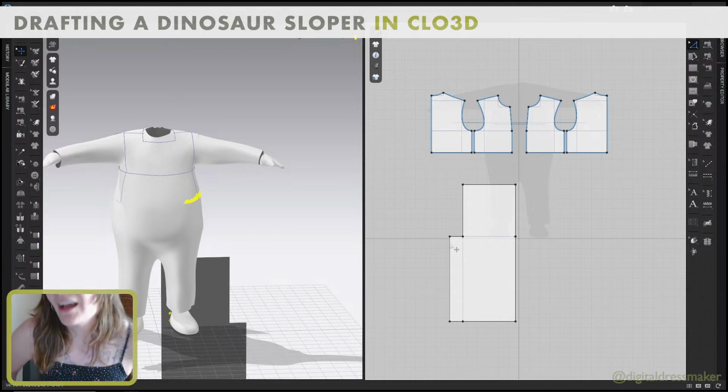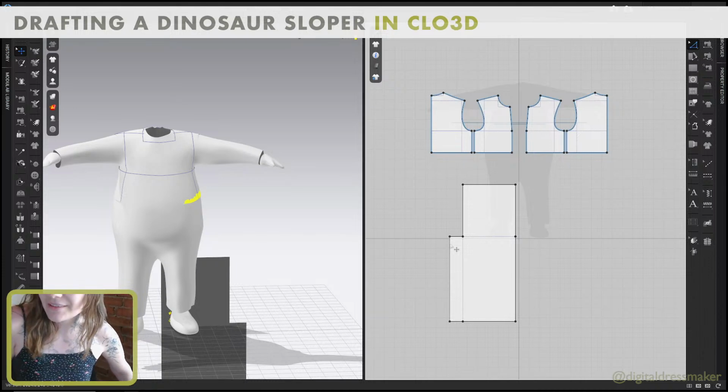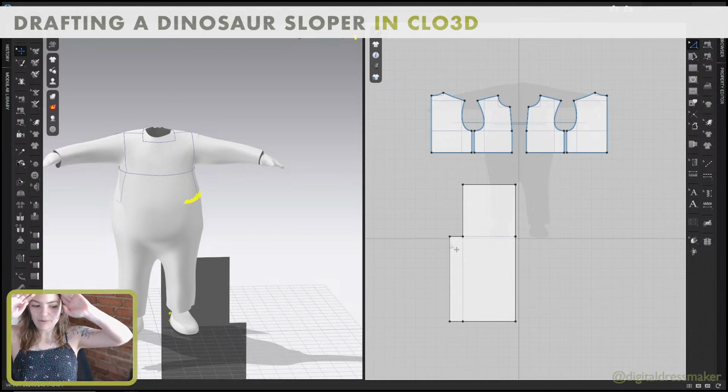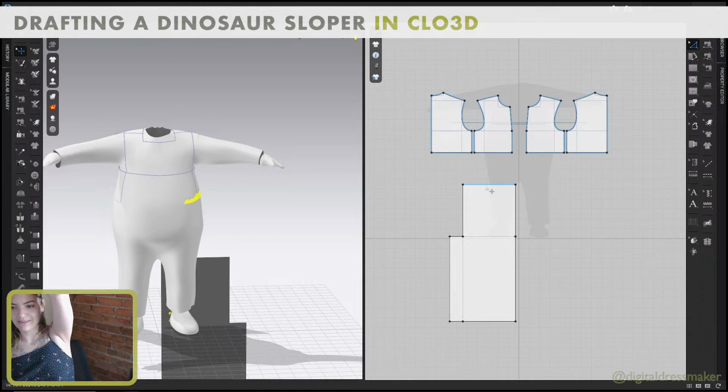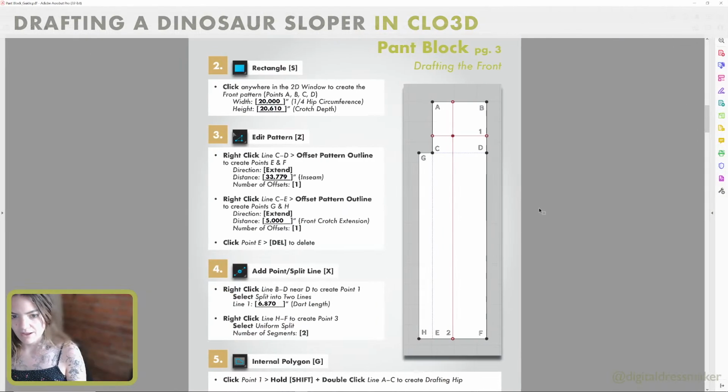Although, I think it's interesting that the body block didn't ask for the waist measurement. Because I feel like if it did, we wouldn't be at this point where this is the waist here and this is the waist here. But I'm just going to marry them. It'll be fine. All right.